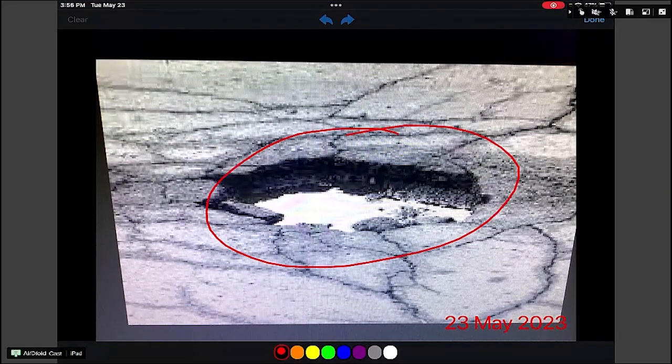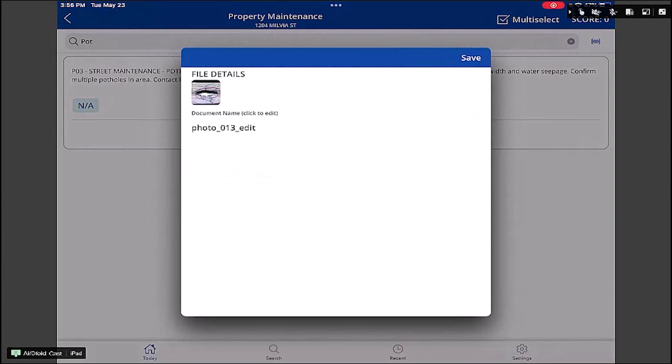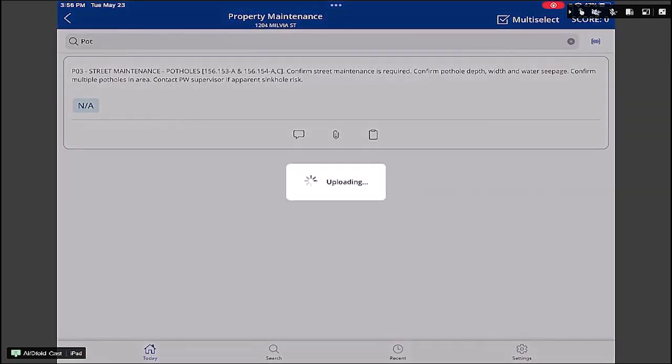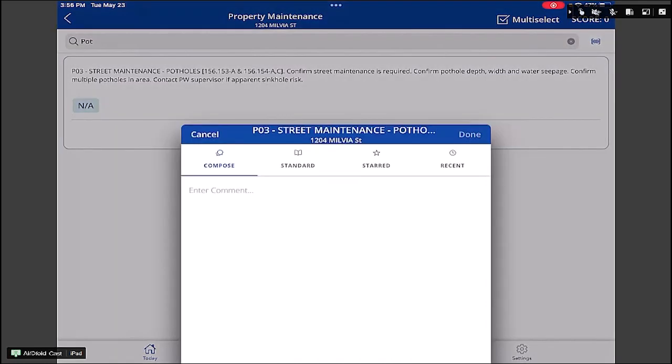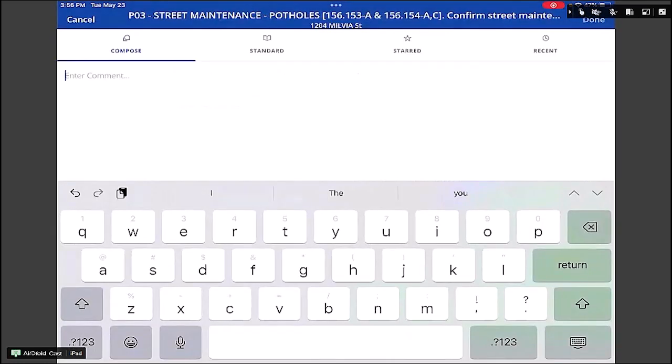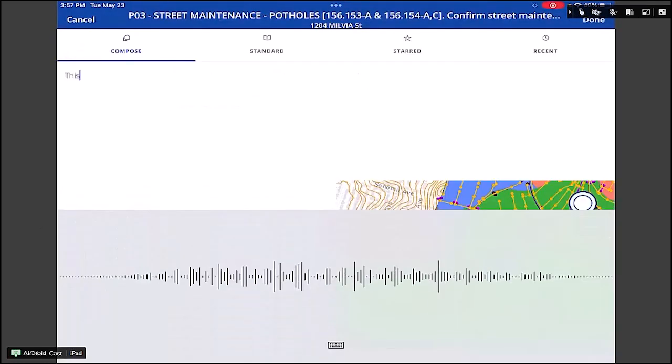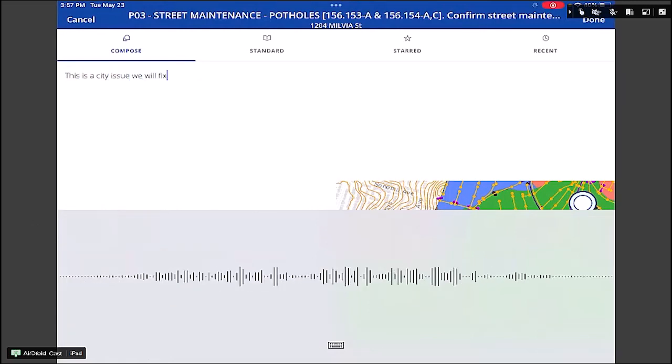Now, photos can be annotated and time-stamped in the field. We also have the ability to add comments to the checklist item as well. This is a city issue. We will fix the pothole.